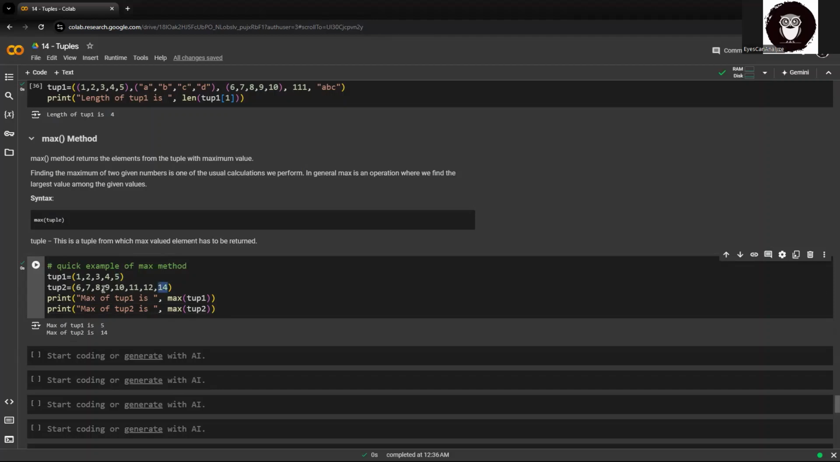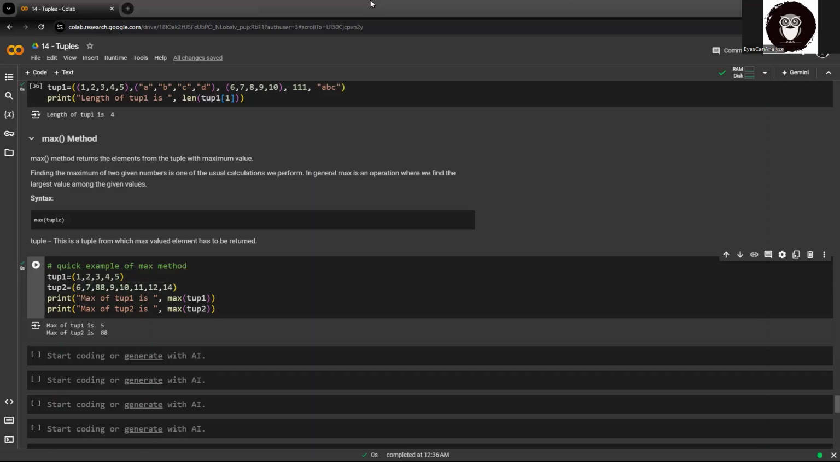You do not need to have everything in the same order. Suppose I have 88 here. It will give me the tuple element 88. So what it does is it scans the entire tuple and gives you the maximum value from it.